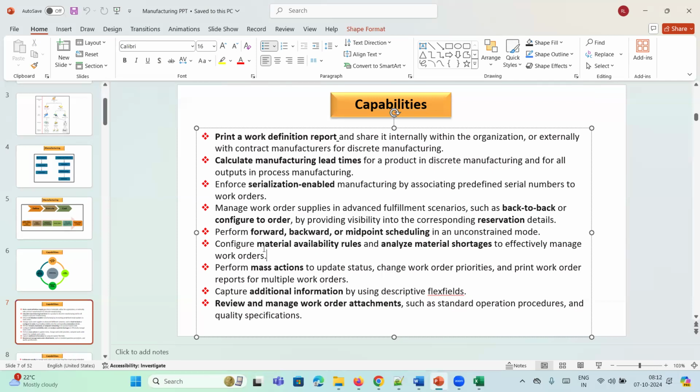And also, just now we discussed, right? Once we create the work order, by using material availability rules, we can check whether material is available or not, and we can analyze the material shortage. So if you find material is available, you will reserve the material. If there is a material shortage, you may procure the raw material, or you can manufacture that raw material in your manufacturing plant also.